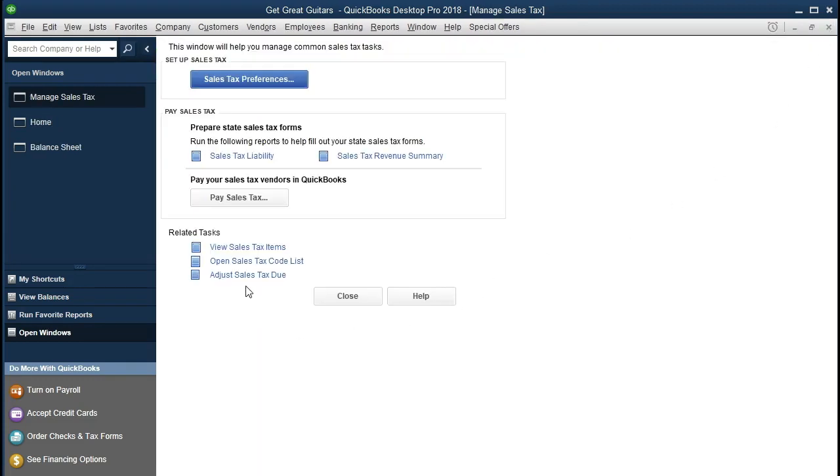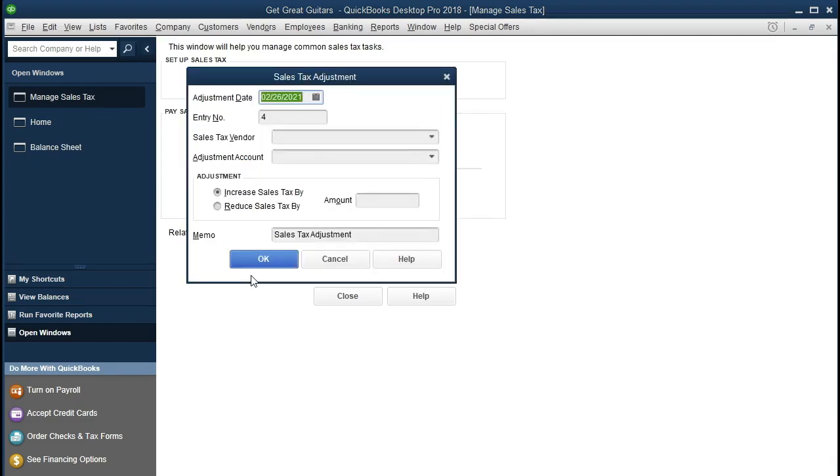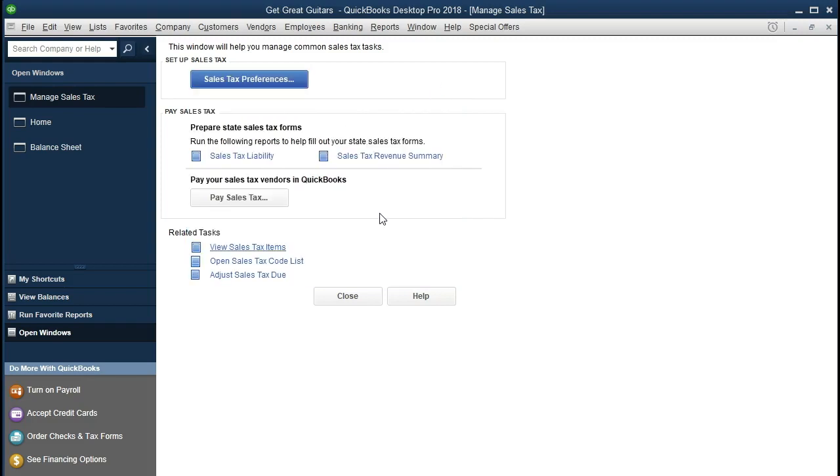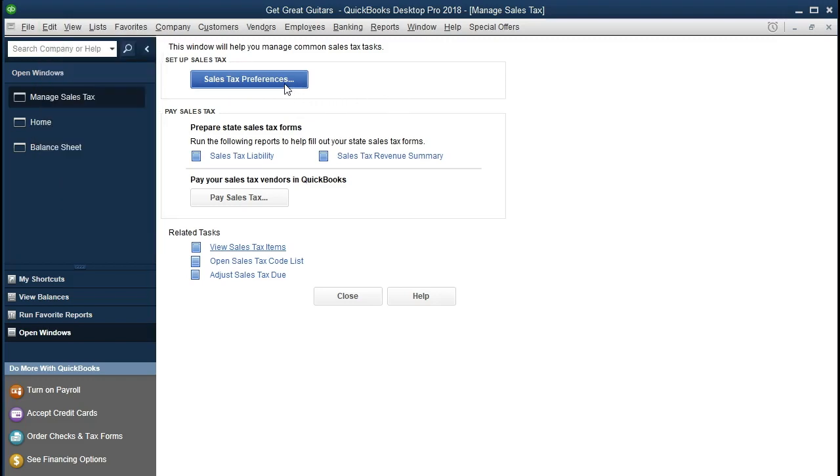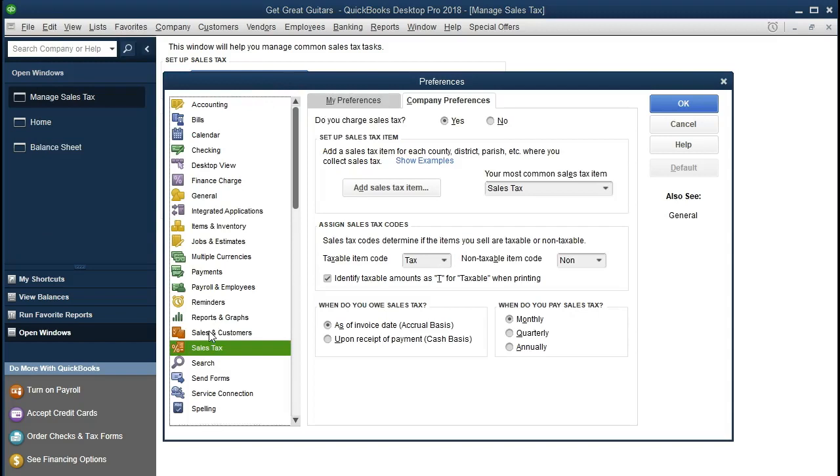If we then go to the Adjust Sales Tax Due, if for whatever reason the sales tax that we have is not correct and we need to make the adjustment, we can increase or decrease by that amount here, thereby making the check for the correct amount. The sales tax preferences item here is a quick shortcut. Rather than going to the edit and preferences, we can just go straight to the sales tax preferences, and that will go to that preferences item under the sales tax tab, and we can adjust the preferences here as needed.